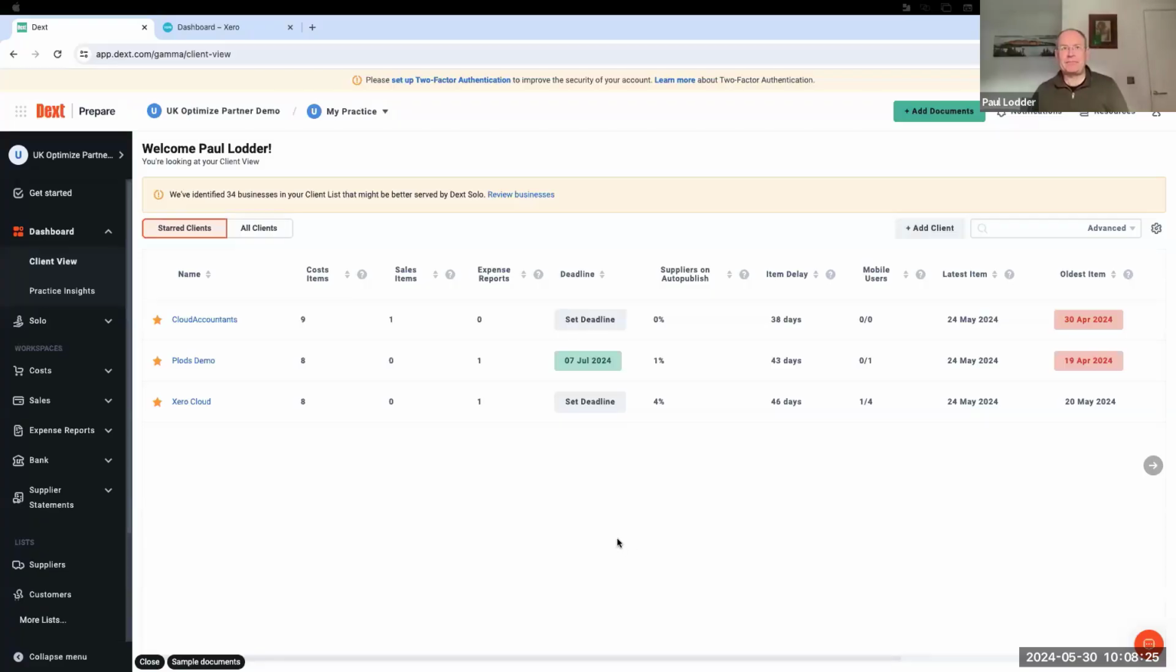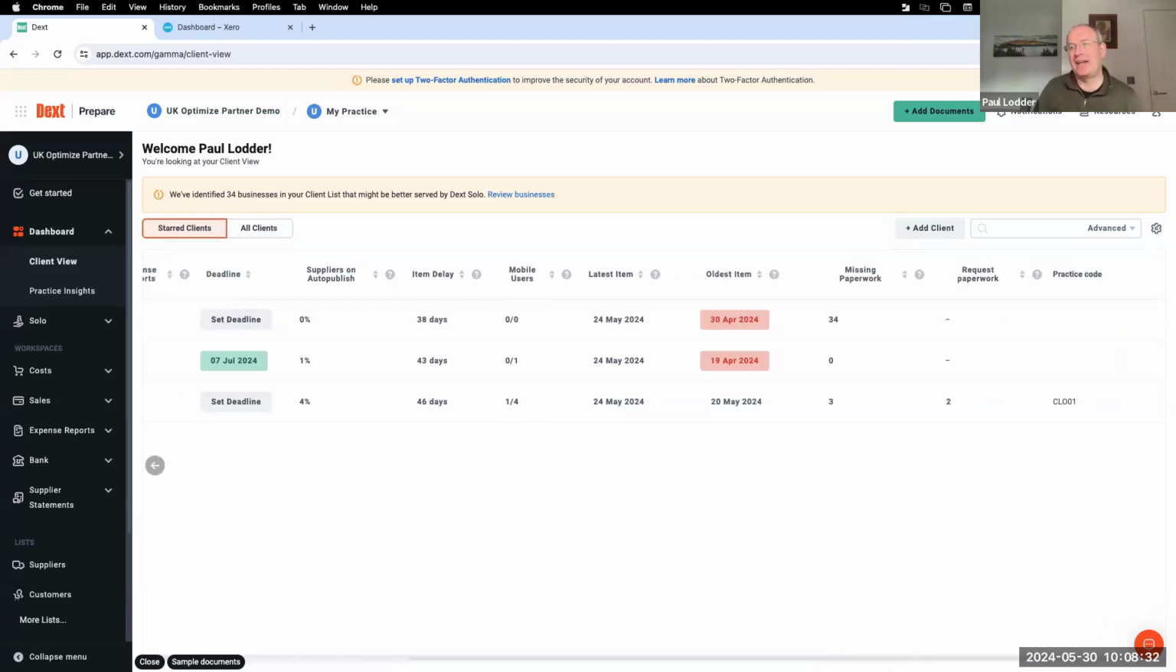What I will do is share my screen. And what we can see here is the client view within Dext Prepare. And there's just two areas that I want to focus on: missing paperwork and request paperwork.